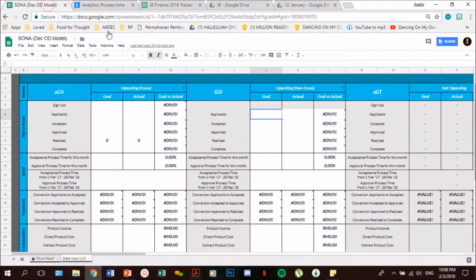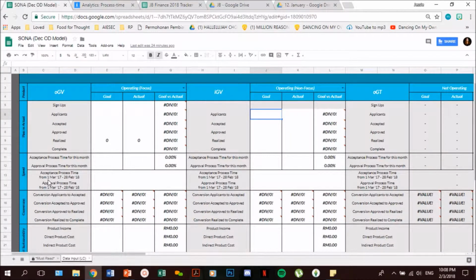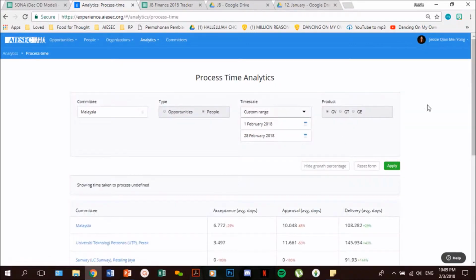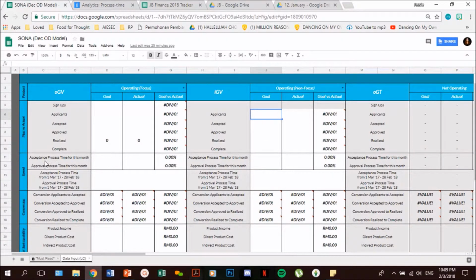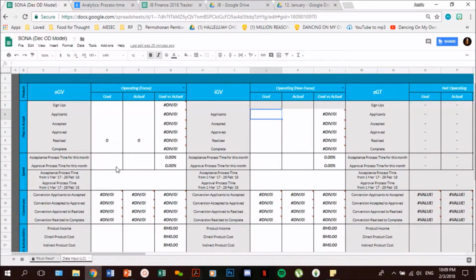For example, for this month, it will be 1st of February 2018. So make sure that you get the year right as well. We want this time frame. Or if it's for acceptance process time from 1st of March to 28th February 2018, then make sure that you change your time as well. The same thing, you apply it, and what comes out here, you can take it here already. So acceptance process time for the month, you can just directly take this, and approval is this one here. This is applicants to acceptance, this is applicants to approval, so just directly put it here.